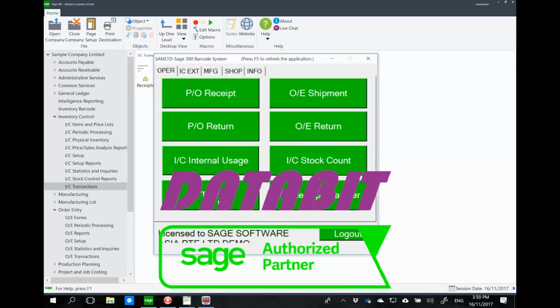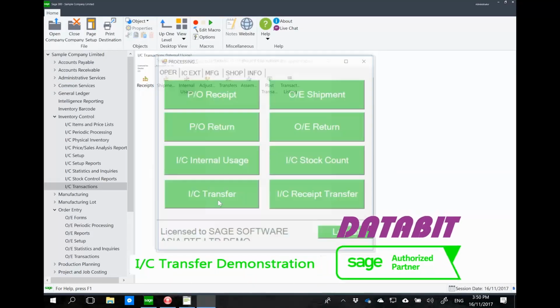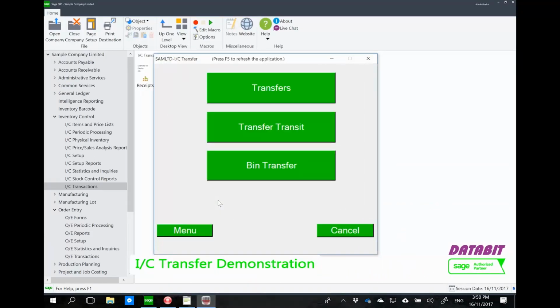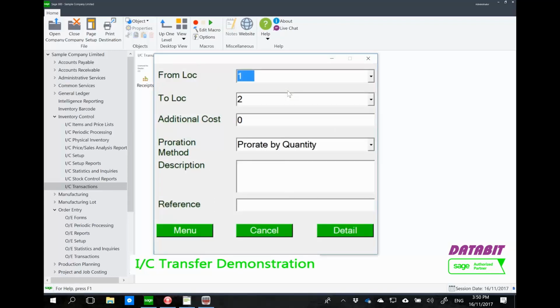You want to do a stock transfer. So take, for example, if you want to move a certain raw material from location 1 to location 2, you can do that using the transfer functionality. So here you can see the 3 transfer options.